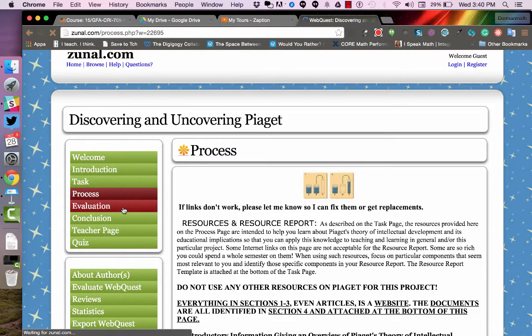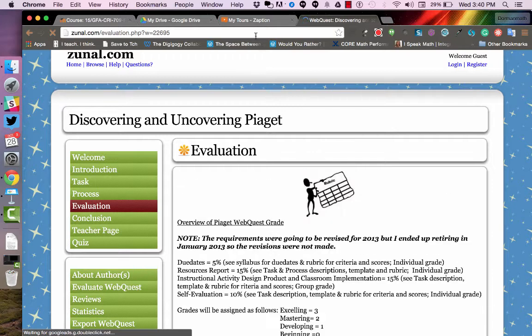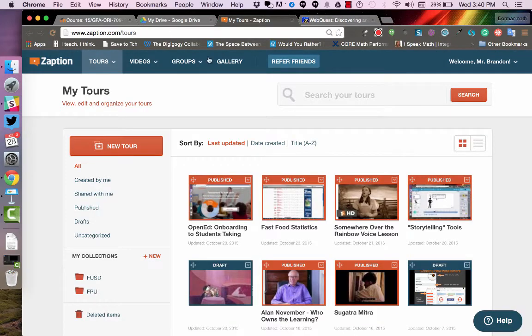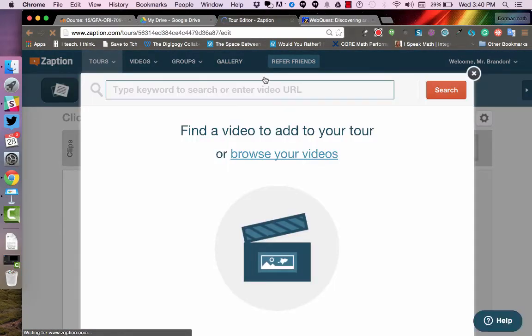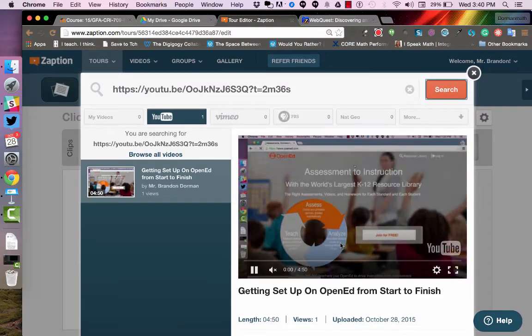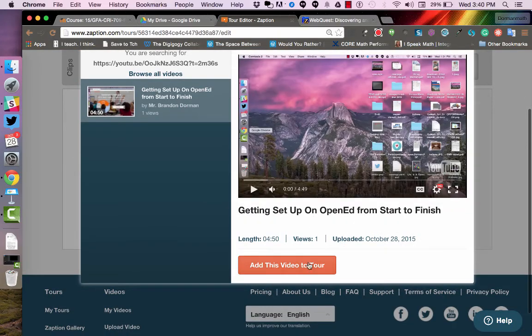And then what you're going to do is after you've made the Webquest, you'll upload that to YouTube. And then I'd like you to go on Zaption. And on Zaption, you go to create a new tour. And if you already have a YouTube video linked, you can copy and paste that video just like that. It might look something like that. And then you would go through and you'd say, okay, add this video to a tour, right?